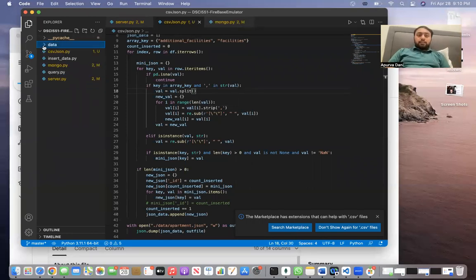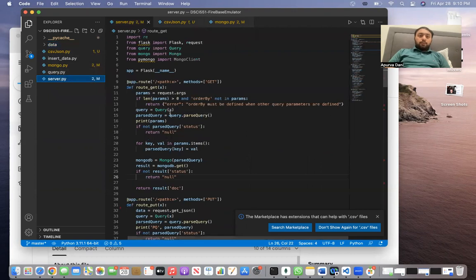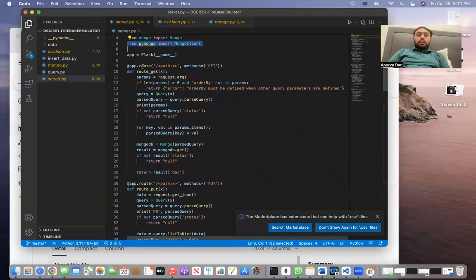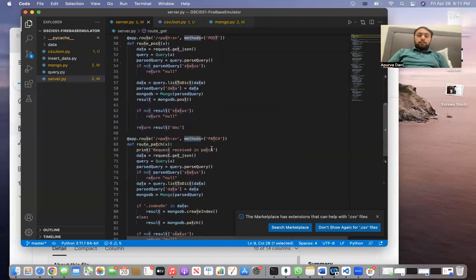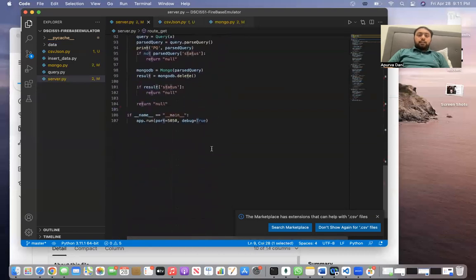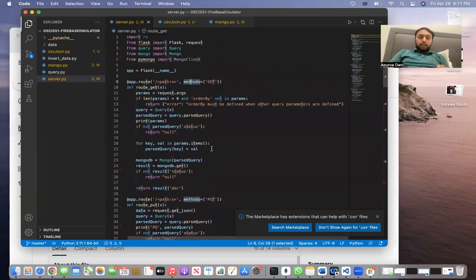So this is the data structure that we have, and these are some of the other utility files. Now I would dive into the server.py file. In the server file, we have used PyMongo to connect to the Mongo client. And basically what is happening in the server file is we have listeners for each of the different methods. So we have a listener for a get method, for a put method, post method, patch, delete. So these are the listeners that we have.